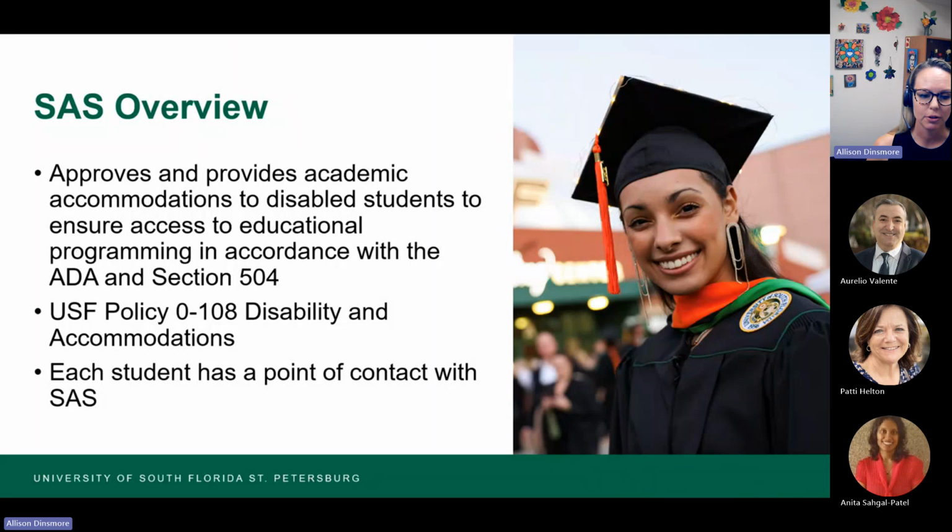So, a general overview of the Student Accessibility Services Office. We provide academic accommodations to students with disabilities at USF. The federal laws, such as the Americans with Disabilities Act and Section 504, require that we provide reasonable accommodations. USF has created Policy 0-108 that sets up the SAS office as the entity at USF to establish accommodations for students. Each student has their own point of contact within the SAS office who gets to know that student and their needs specifically. If faculty have questions about how to support a student, it's best to look at their point of contact for the office that is listed on their accommodation letter.